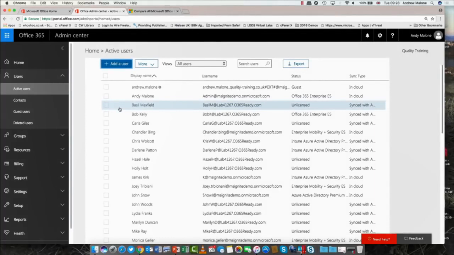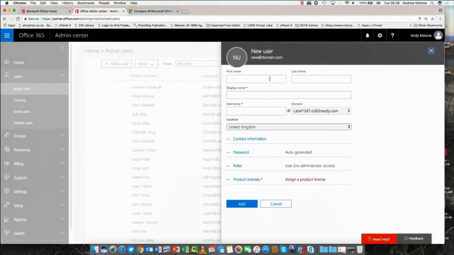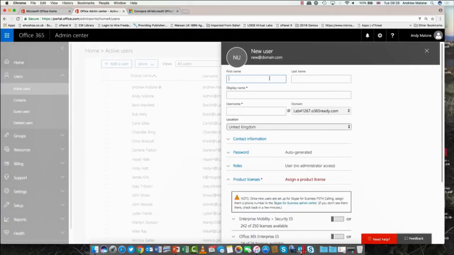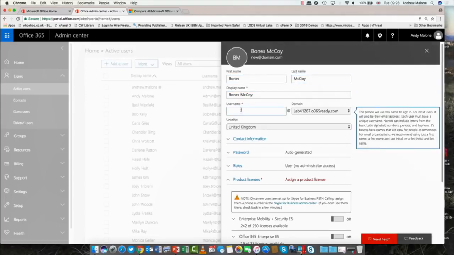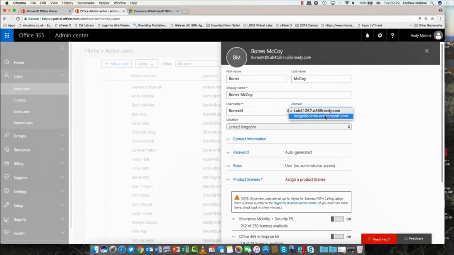So I've got some users here. I'm going to add a user. I'm going to create this user. I'll call him Bones McCoy. Did I put that in right? Yeah, okay, so Bones and Bones M. And you can see it's picking up my true domain name here. Again, I'm just going to choose Microsoft because I've not moved his mail yet. In fact, no, I'll keep that.